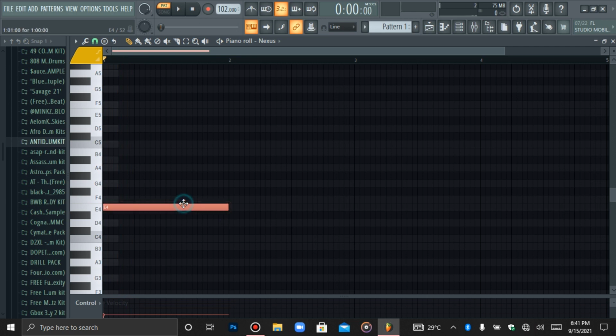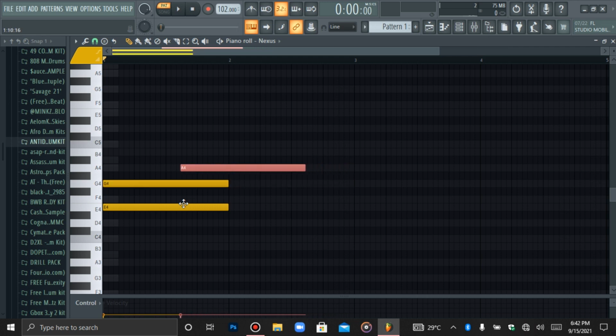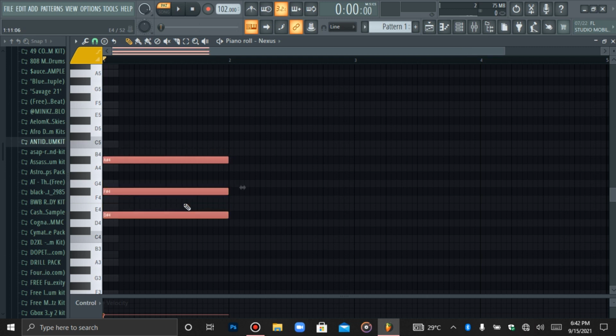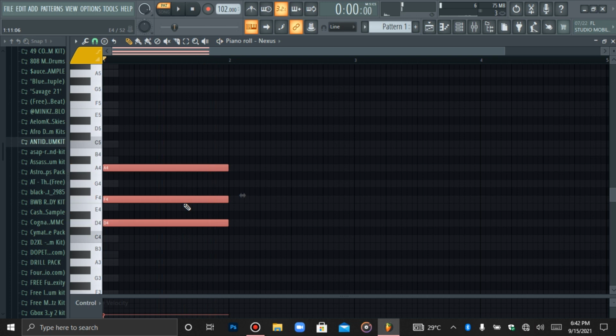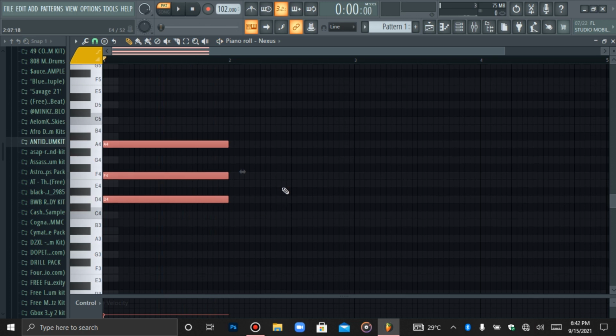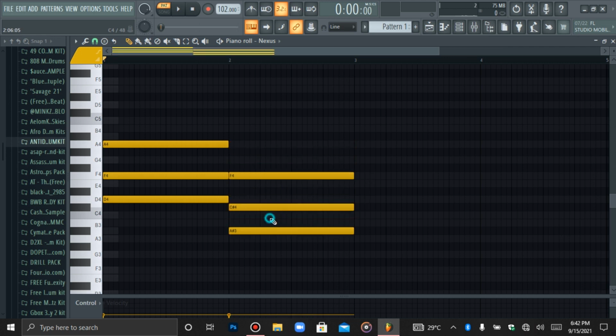Now, next thing I'm gonna do is create a triad chord. I'm gonna create a triad like this. So that's my triad chord right there. And I'm gonna do like this, create another. For me, this is how I started off. I create triad chords. I follow the scale that I have in the background. I do the same right here.